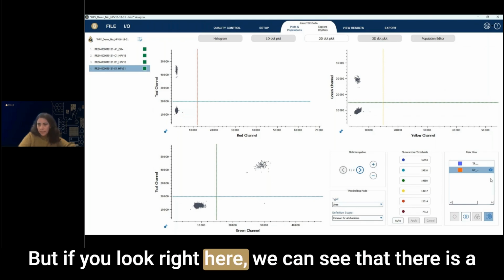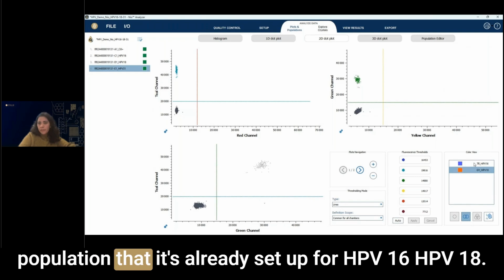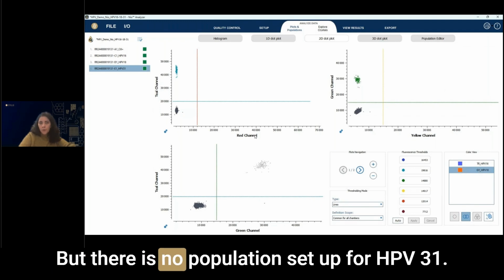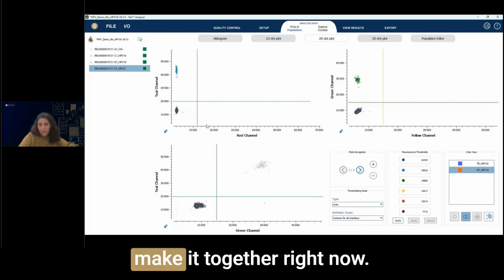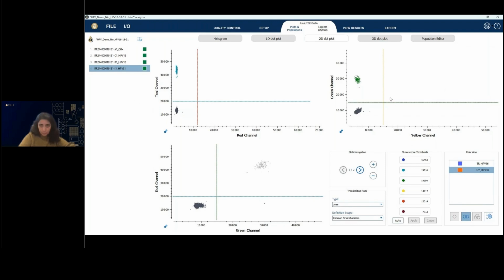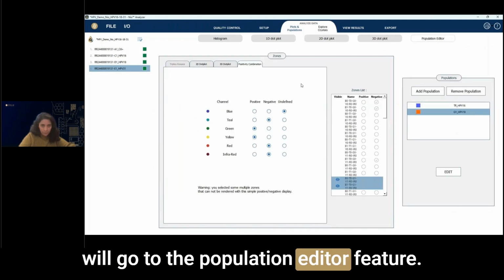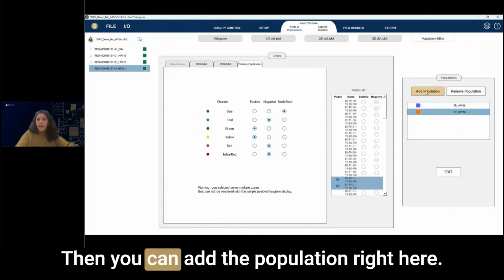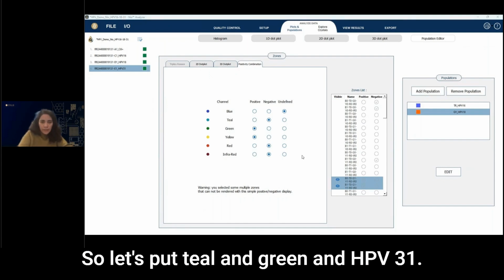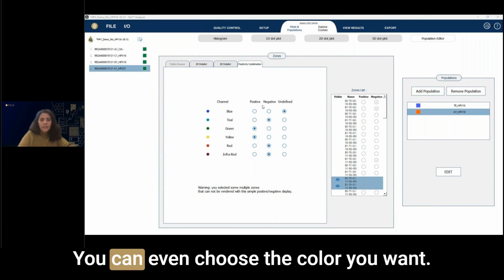But if you look right here, we can see that there is a population that is already set up for HPV 16 and HPV 18, but there is no population set up for HPV 31. And this is because we will make it together right now. So if you want to edit a population, you will go to the population editor feature. Then you can add a population right here. So it's supposed to be teal green. So let's put teal and green and HPV 31. You can even choose the color you want.